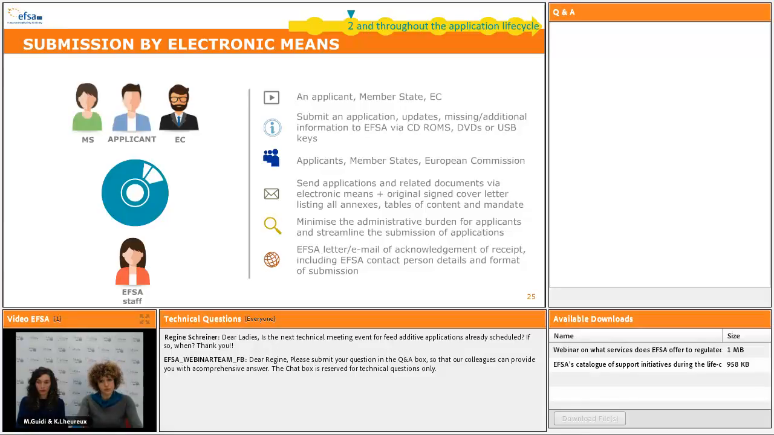The objective of this service is to minimize the administrative burden for the applicant. And we will acknowledge this reception by a letter or email acknowledging the reception of the information, giving the name of the contact person and the format of the application we have received.